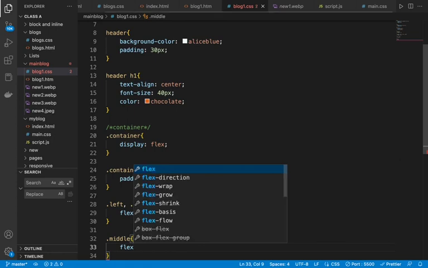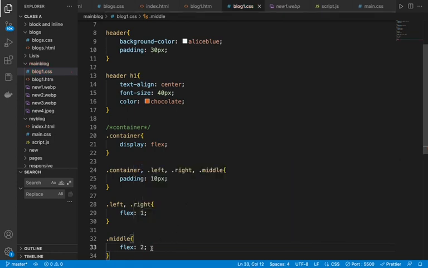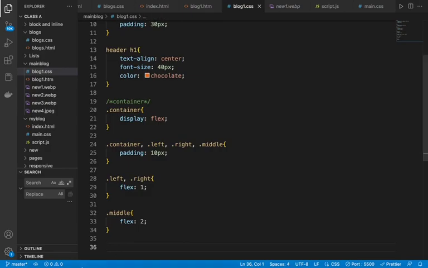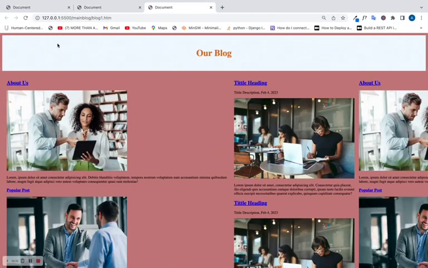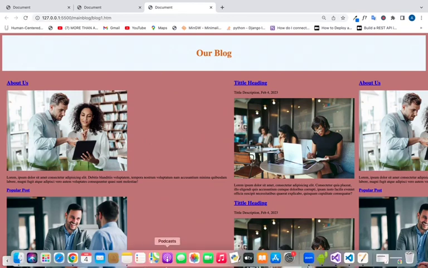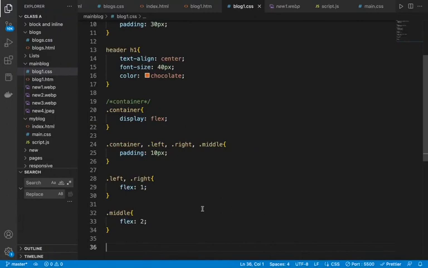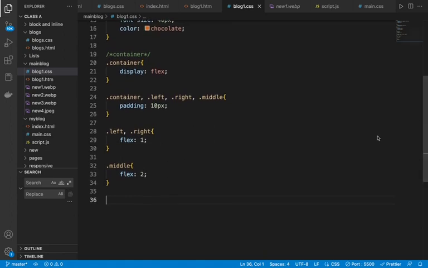It should be double the size of the left and the right. So let's look at it. It's not flexing yet. The right flex 1, flex middle. So what is the problem again? Okay, let's continue. Let's style the card first before we check what's wrong.